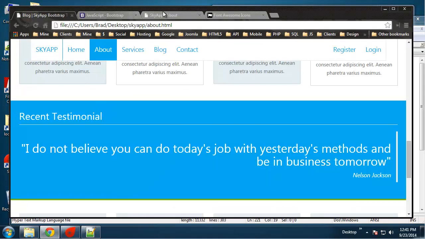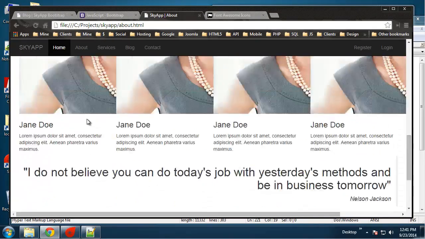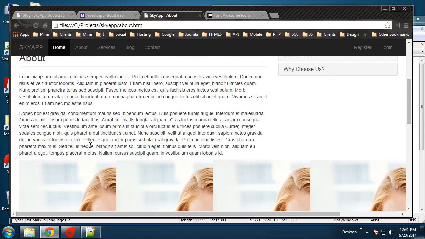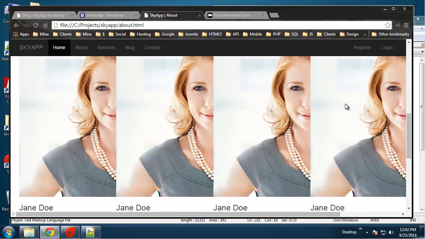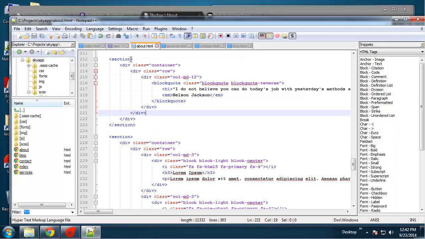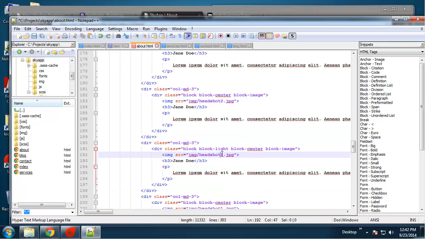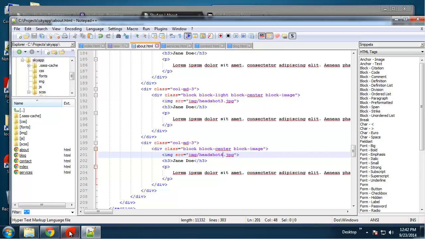Okay, so let's check it out. Alright, so it looks horrible, but it's looking exactly how it's supposed to. Alright, these images here, oh, actually we got to change the name of the image, but they're at full size right now, but when we get into the CSS we're going to make them the correct size. But for now, let's just change headshot 2, headshot 3, and 4.